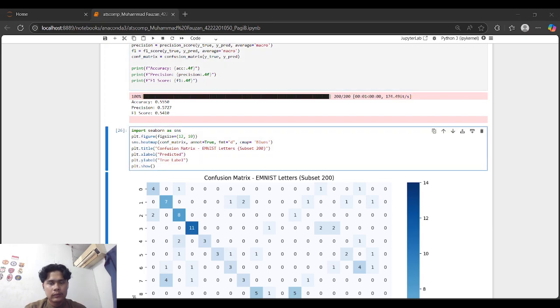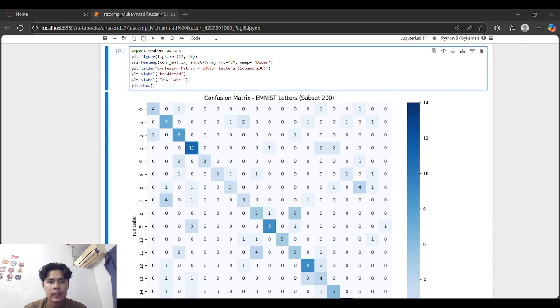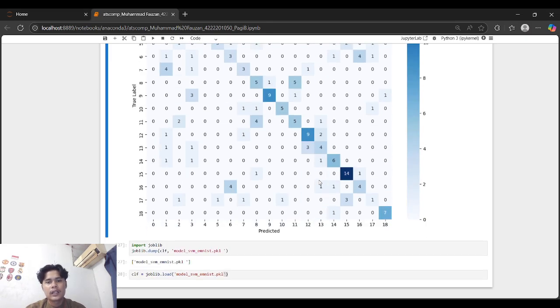Next, on this cell, after evaluating the model, I visualize the result using a confusion matrix. This heat map shows how often each actual class was predicted correctly or incorrectly. Darker cells along the diagonal indicate more correct predictions. This visualization helps us identify which letters the model confused with others.